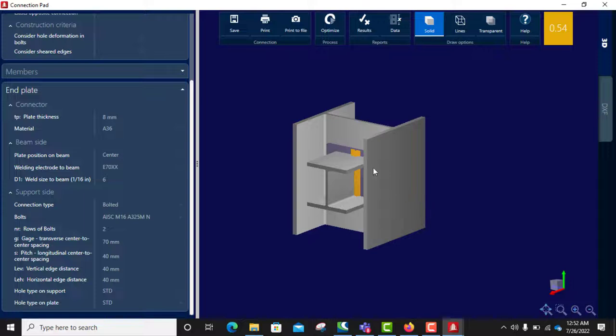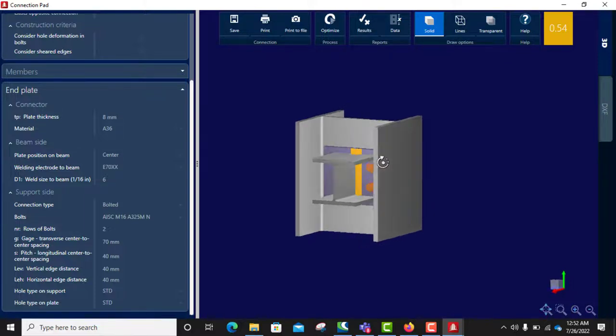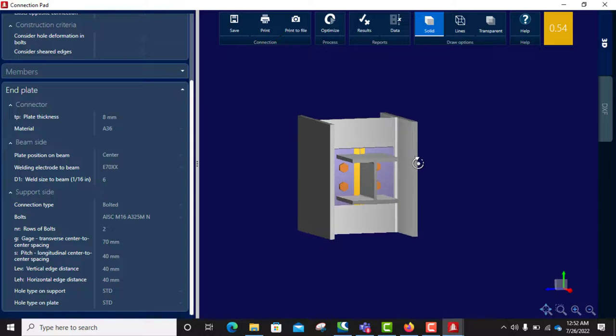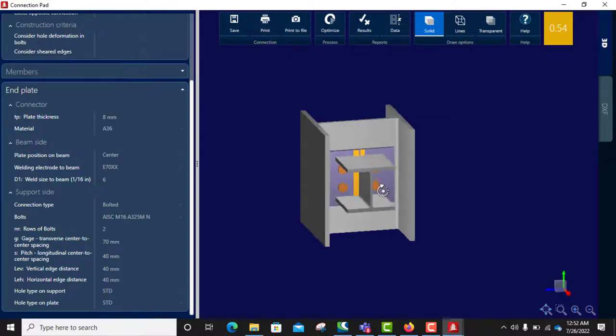We'll stop here, and the next time we talk about the base plate connection. That will be in our next class.